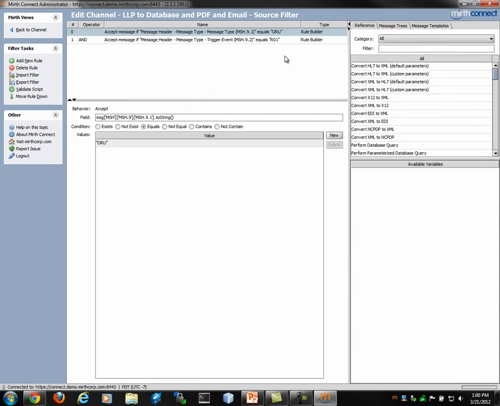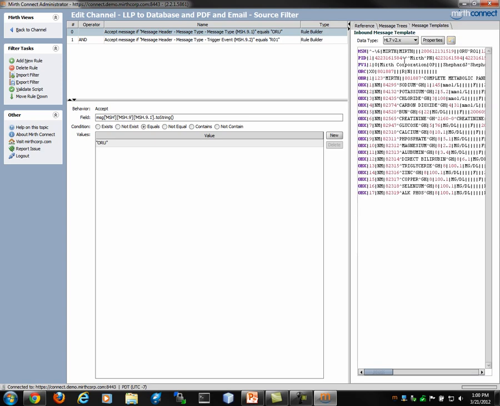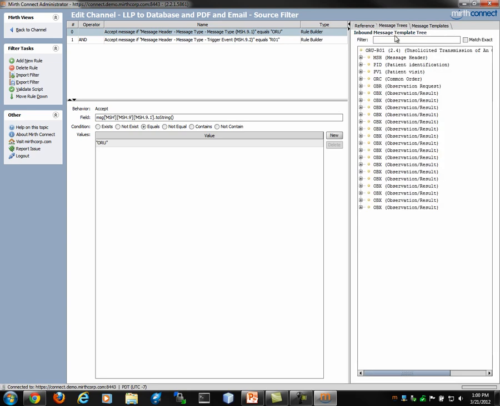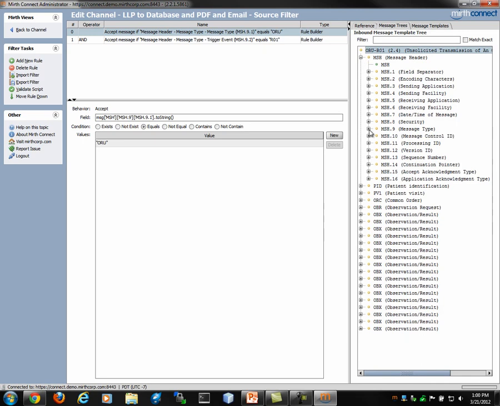Inside the filter, you can see I have 2 rule builder steps. These rule builder steps were created by going to the message template, pasting in a sample template, going to the message tree, and then drag and dropping fields I want to filter on. In this case, I knew I wanted to filter on the message type. I could filter for it there, or I can drill directly into the XML.